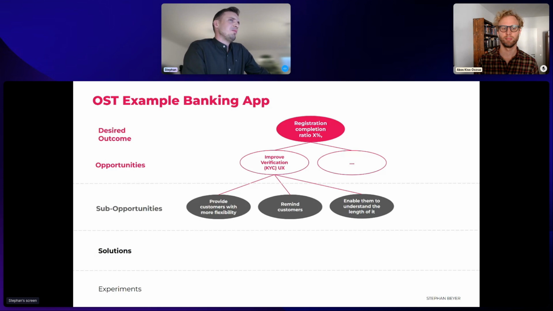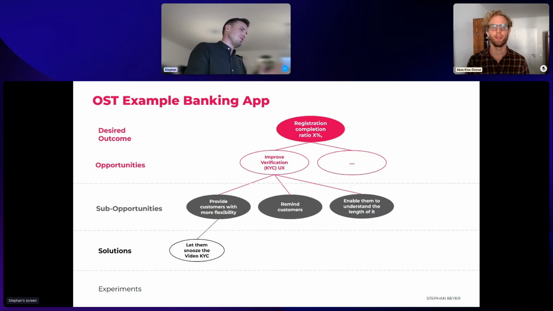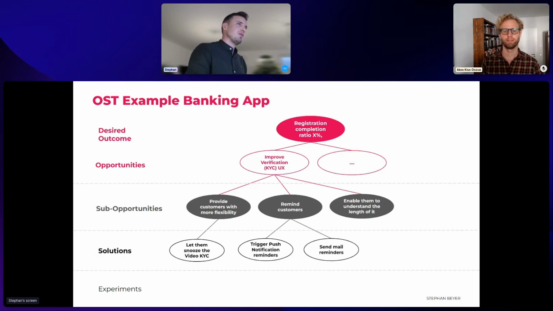And another alternative might be, a lot of people tell us they don't know how much time they need to dedicate to it. Is this conversation with an agent taking 5 minutes, 20 minutes? So it would be great that they understand the length of it. So here we are again opening up the options of what we can do, but we're not limiting ourselves to a concrete feature. This is starting the next space where we can say, what can we do to provide customers with more flexibility? We potentially can, for instance, let them snooze the video KYC so they can come back to it later. Reminding customers, what can we do? We can send a push notification, we can send email reminders.